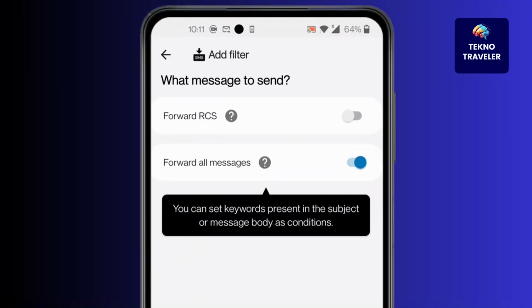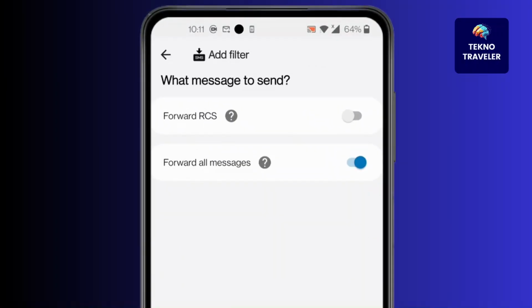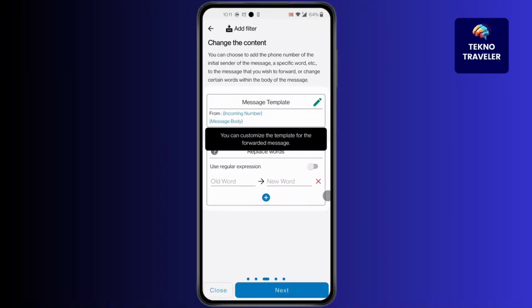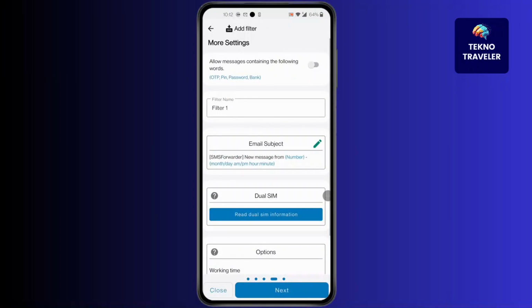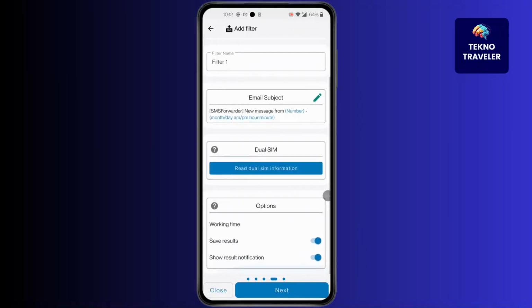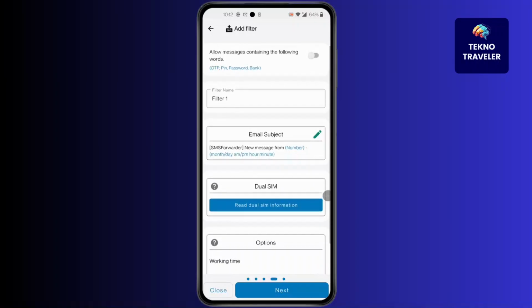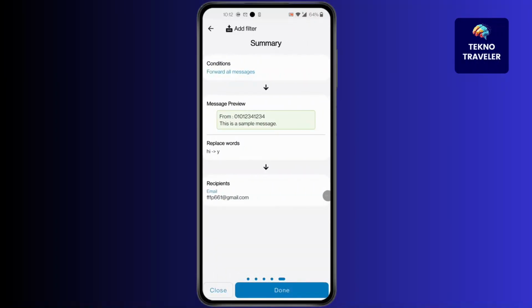After that, you can simply turn on forward all messages or only forward RCS and press on next. And here you can also replace old words with new words and press on next. Scroll down and then press on next. You can also allow messages containing the following words. Press on next. And then click on done at the bottom right.